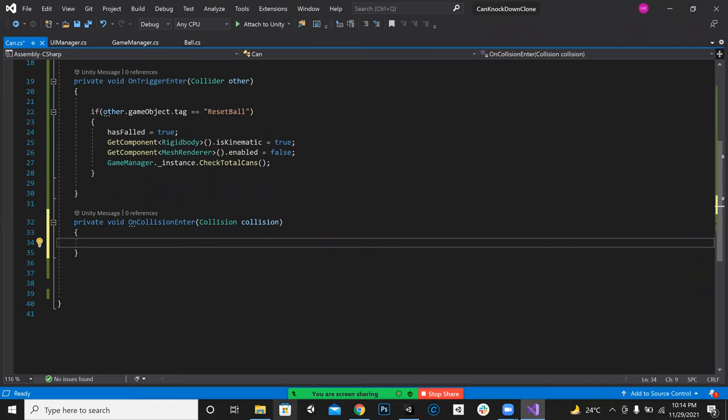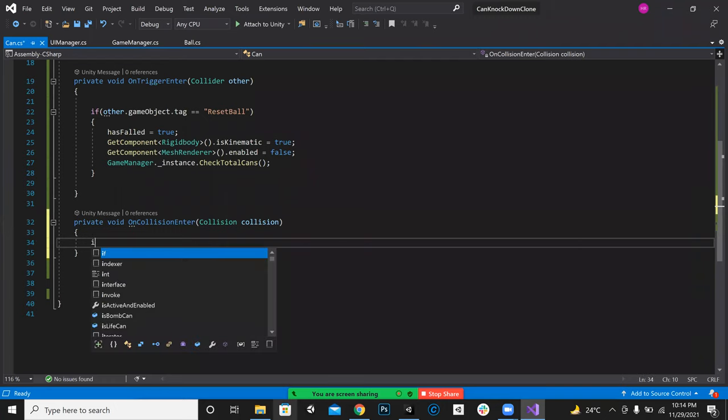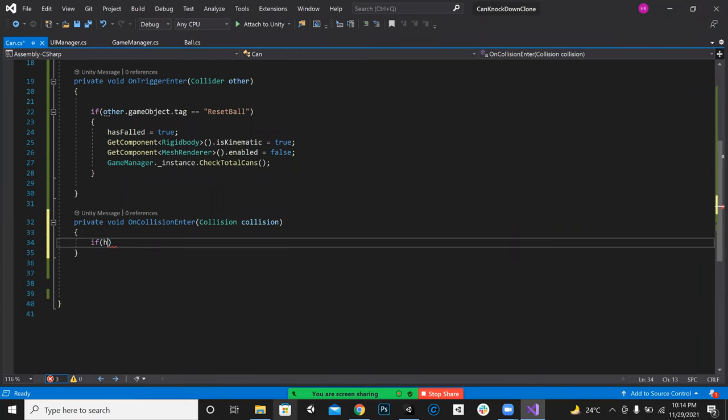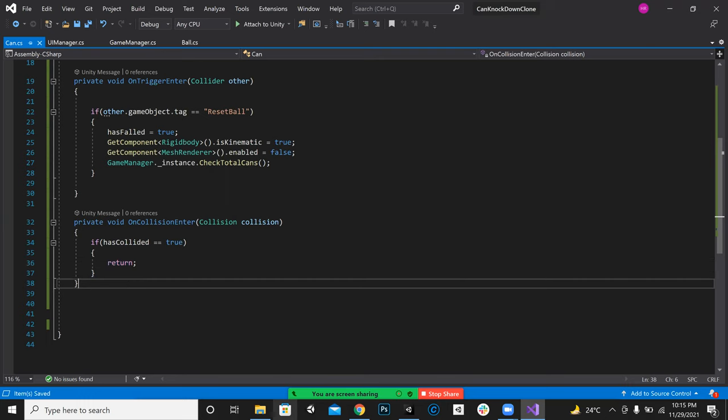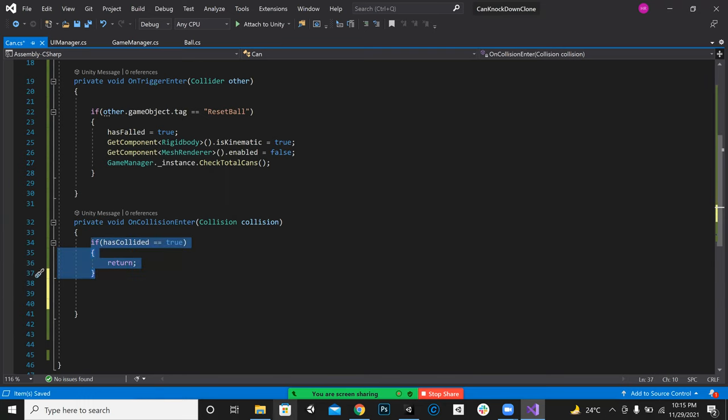And now what we have to do, if has collided is already true, then return from this code. You know what does it mean? I think you don't know actually. So this line of code will do, whenever the ball collided with a bomb, first of all, has collided on the very beginning of the level, it will be false by default. Whenever we hit any bomb can, we have to make it true.